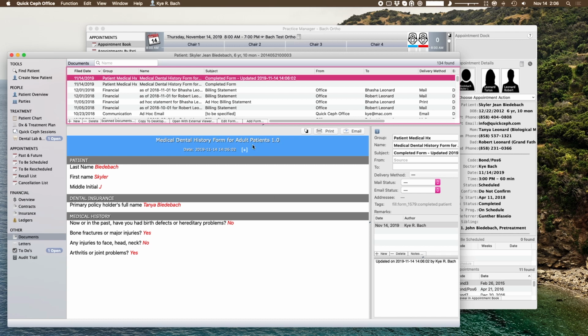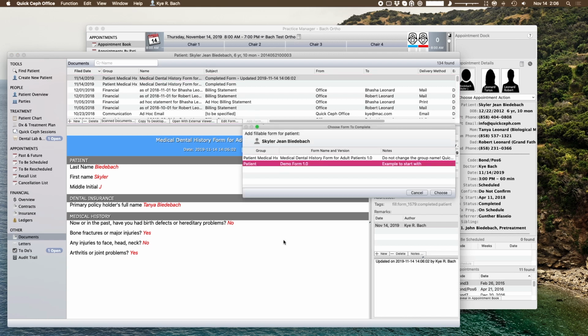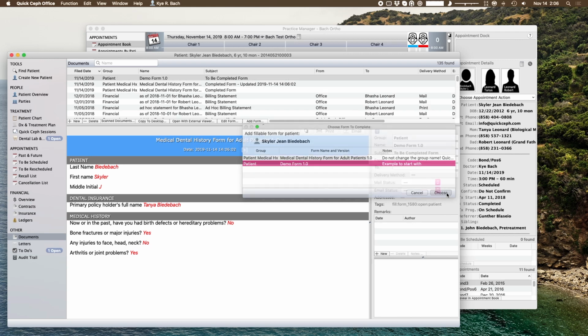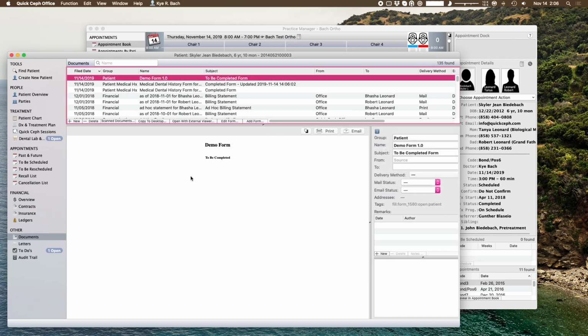Now, maybe you make some more practice-specific forms that really aren't meant for the patient to fill out. It's just to record data for the staff. You can click Add Form right here. And there's that little demo form or the medical history form. Again, all the active forms will be listed here. So we'll choose the demo form here. Choose. And now this demo form is waiting to be completed.